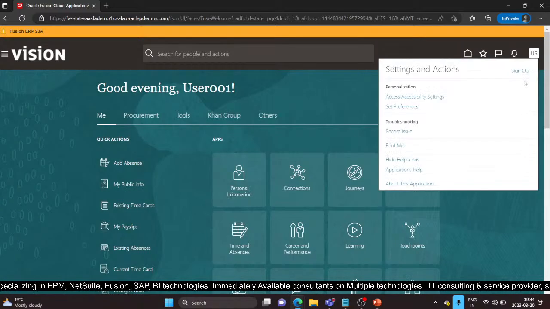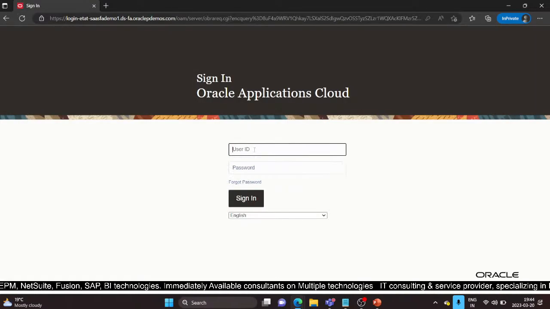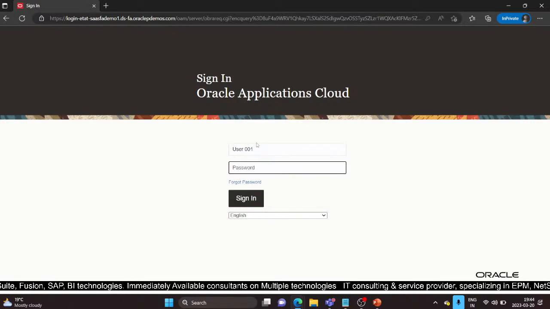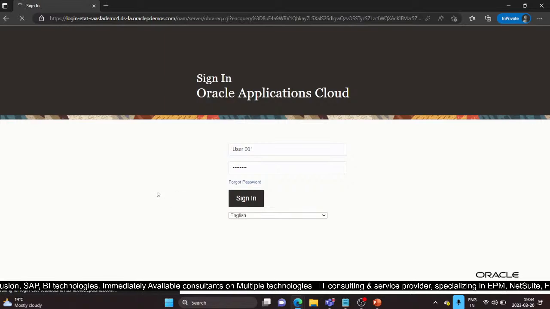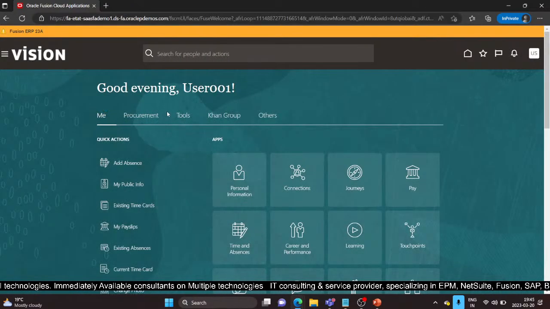I'll try to log in once again. This takes some time to make the changes, but I need to show you the difference that has been made when we are providing the roles and the access. So we can use Casey Brown user only, but let me just show the difference that has been.